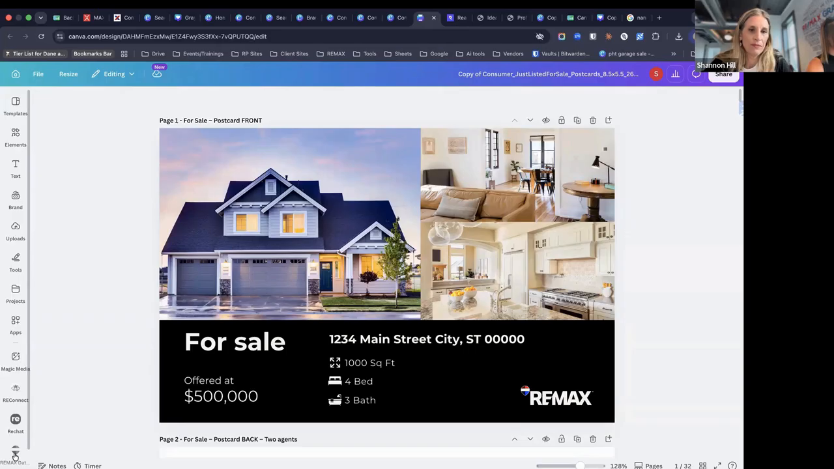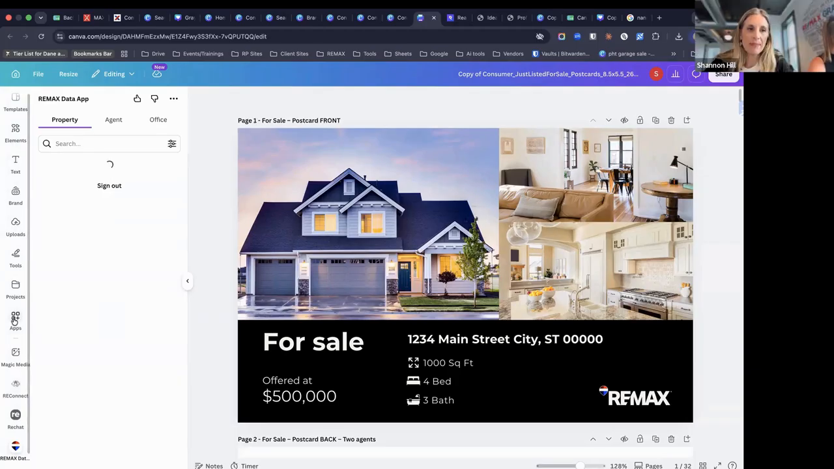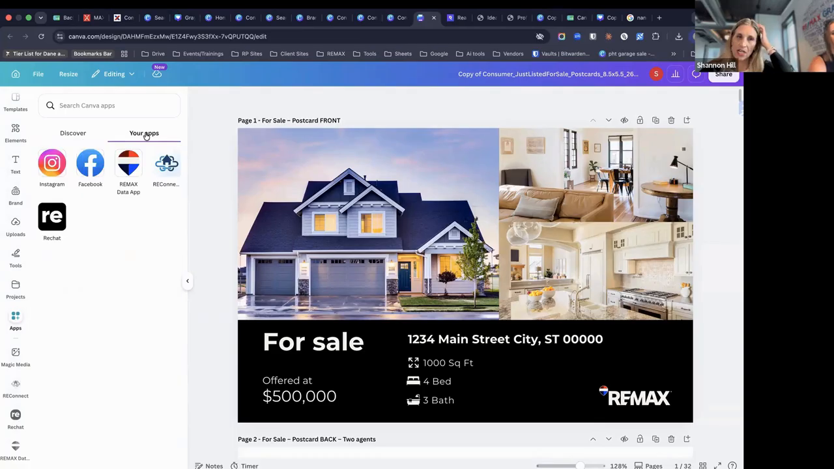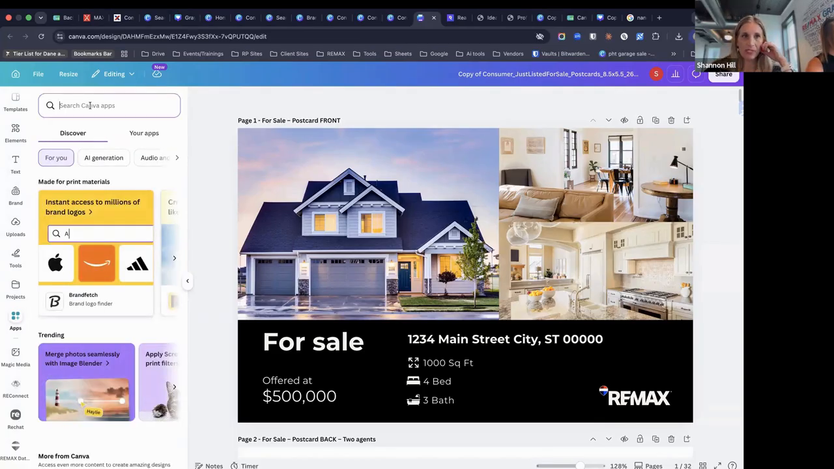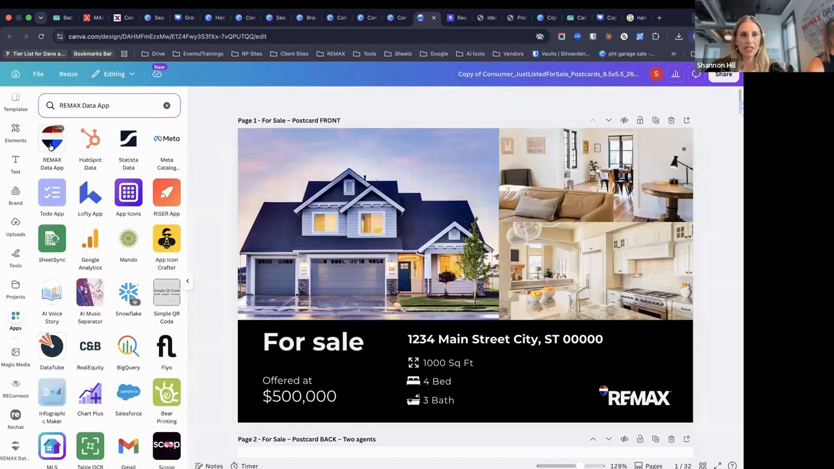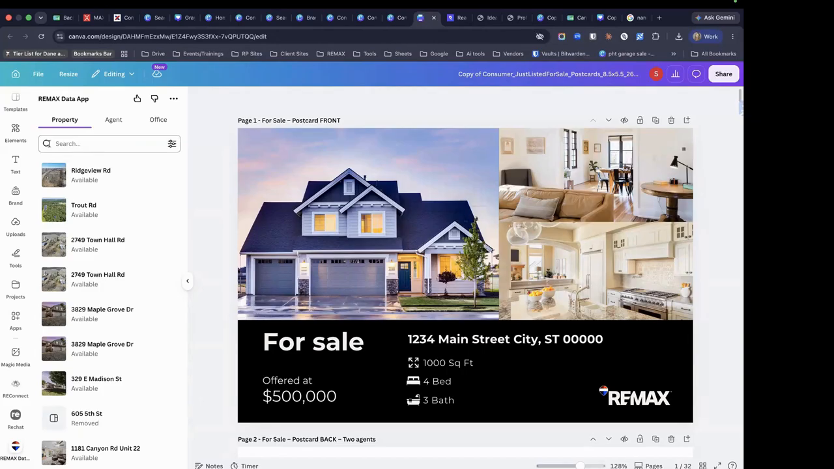I don't think it's in here. It's weird because... Or you can click apps again. And you can see discover, or you can see your apps, and you would find it under your apps. Or if it's not under your apps, click discover and type in Remax. And then just click on it. I don't think it's connected correctly.